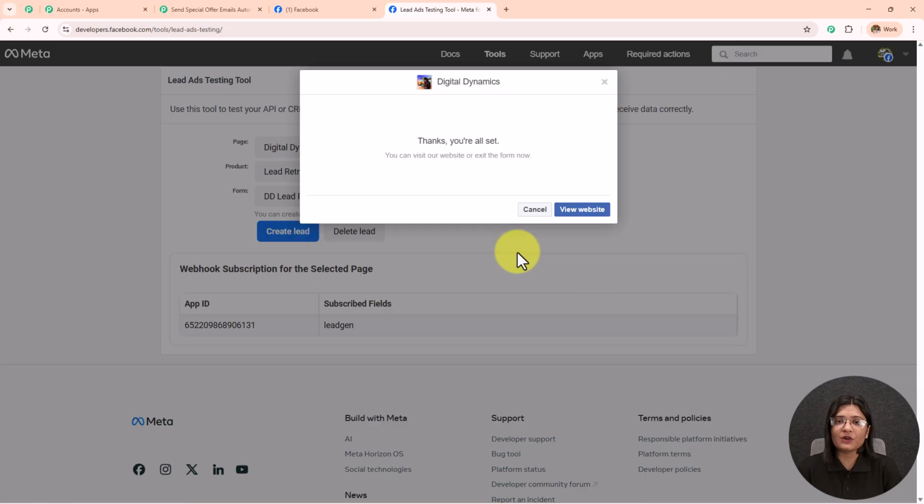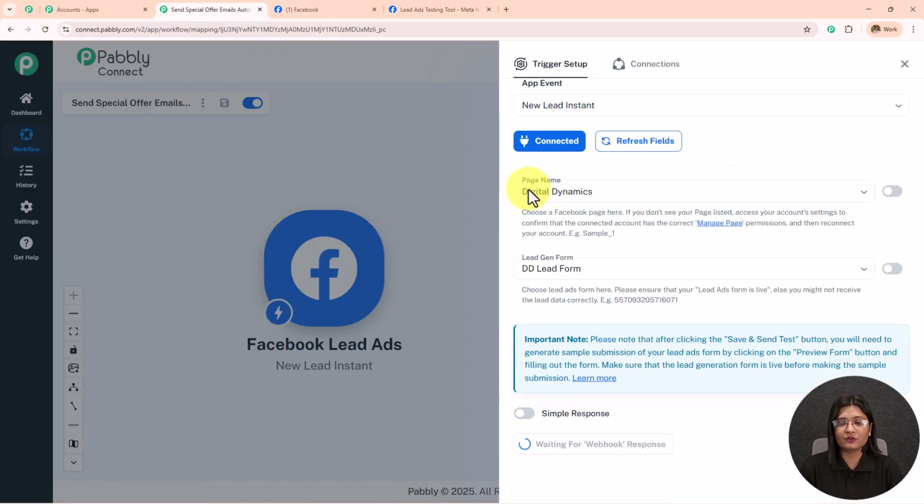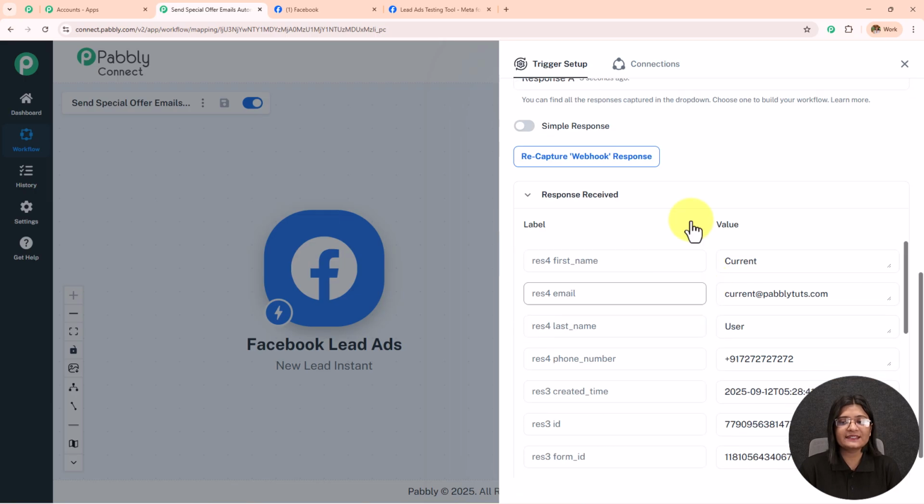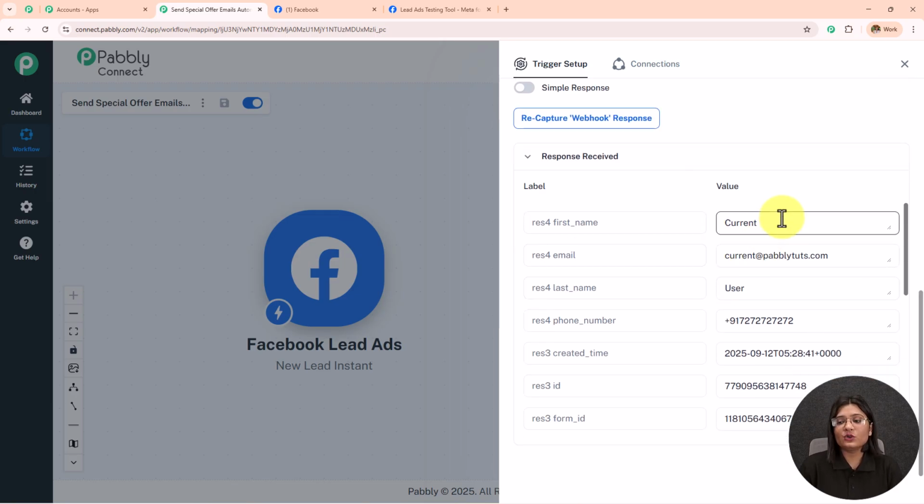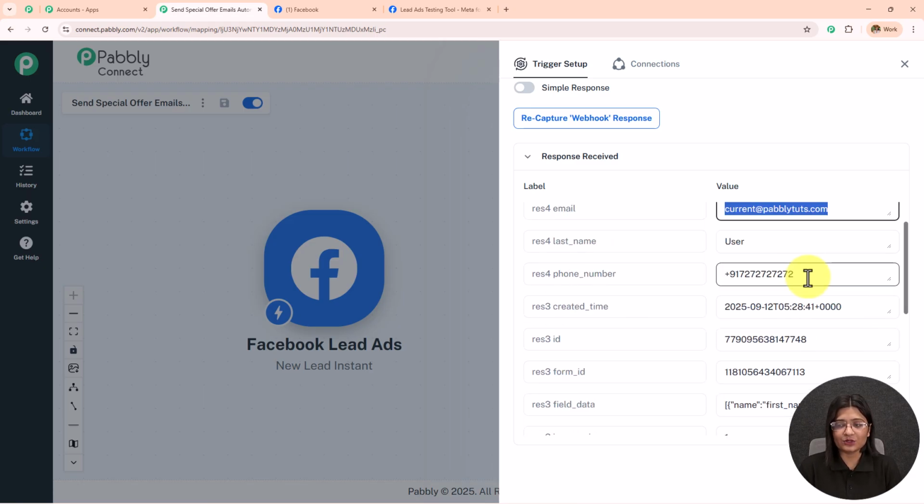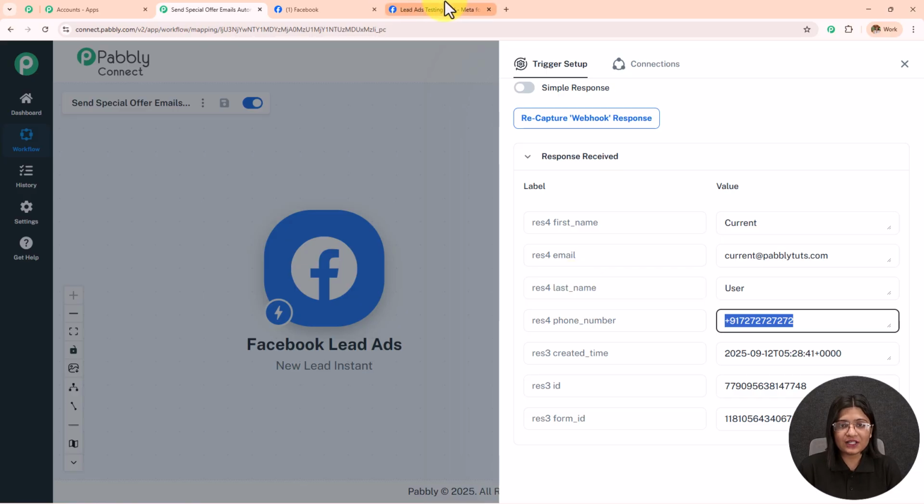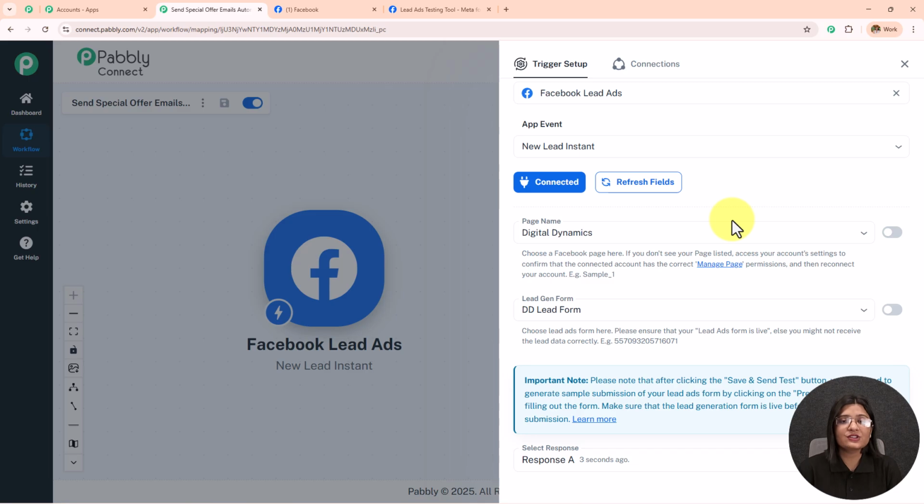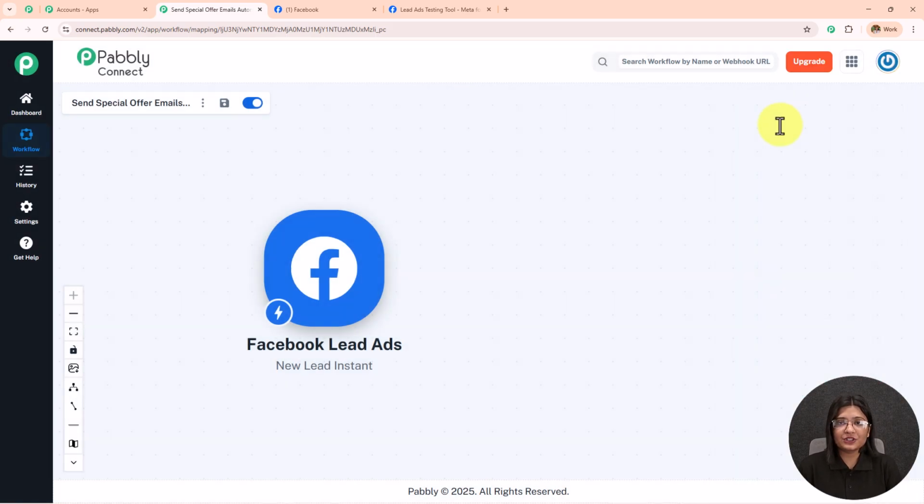As soon as I do this form submission, I should capture the response in my workflow. I'll go back to my workflow, and here let's wait for the webhook response. And here, 3 seconds ago, we have captured the response. So the name was current user, email address was current@pablitudes.com, and this was the phone number. As soon as I have done this form submission, I have captured that response here in this workflow, and this shows that the connection setup which we have created between Pabbly Connect and Facebook lead ads is successful. So now whenever I capture a new lead, I will start capturing that response here in this workflow.